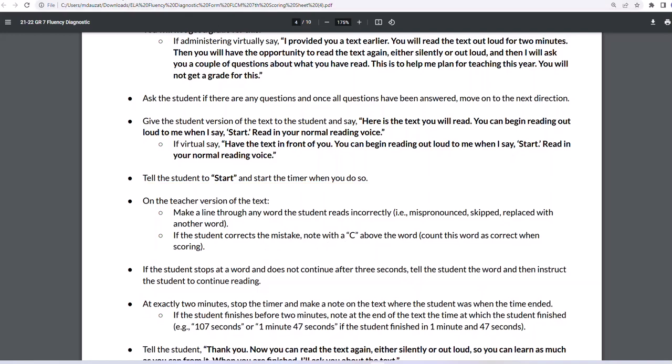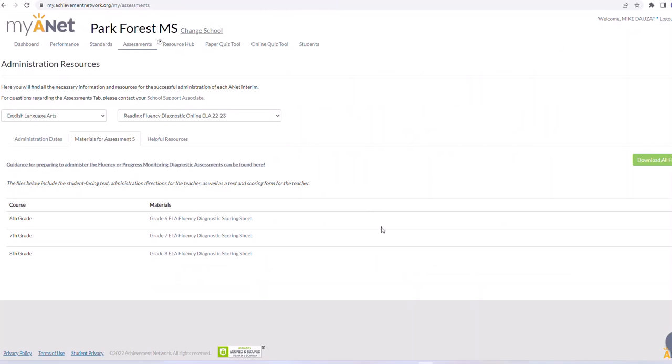Make sure that all teachers or any person giving the assessment looks at that video as well. So let me remind you where that is. I'm going to go to the ANet Canvas course. I'm sorry, not the Canvas course, but the ANet platform. And you're going to go to the scoring guide. So you're going to click on the scoring guide. Let's remind ourselves how to find this.